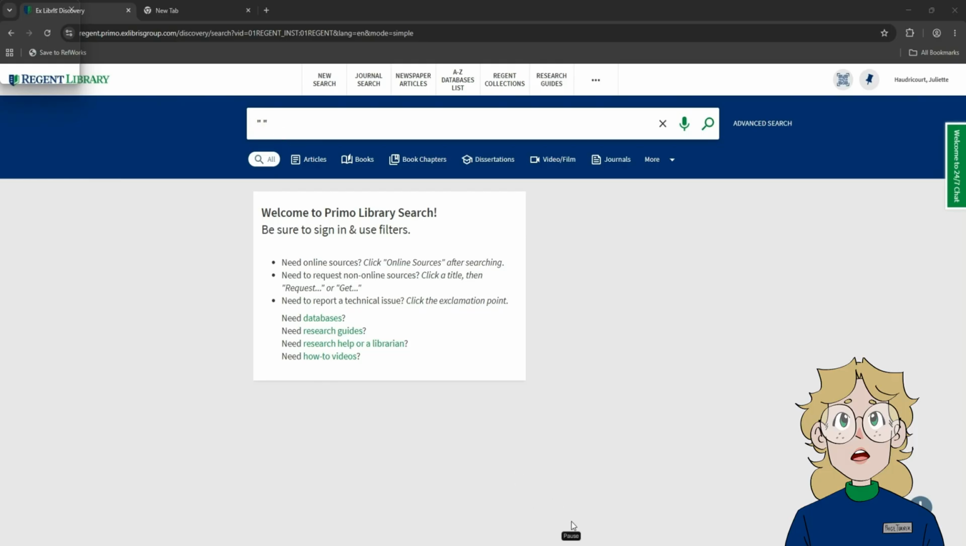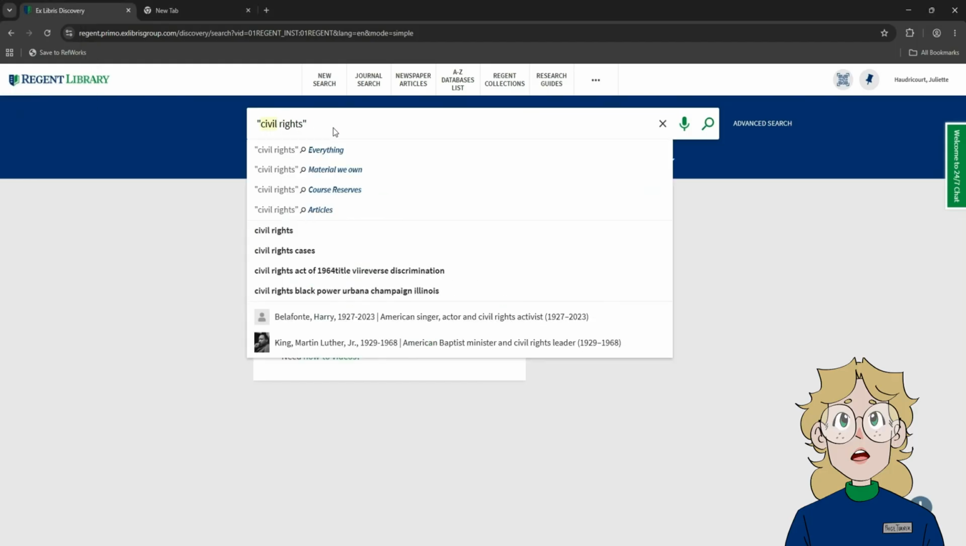Quotation marks keep key phrases together so the search engine finds them together rather than separate. So if you have a common phrase like "civil rights" or "civil war" or "science of reading" or "the binding of Isaac," put it in quotation marks to find the phrase all together. Otherwise, it will search only individual words.